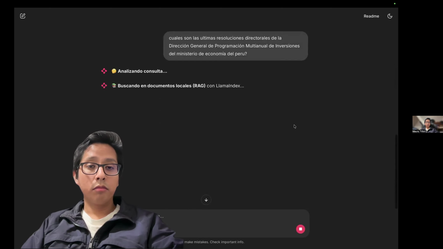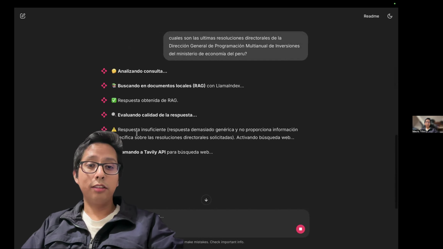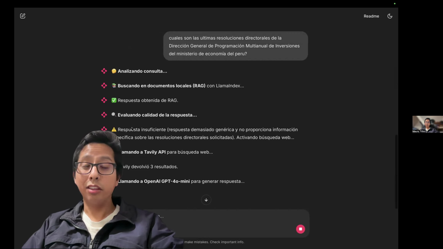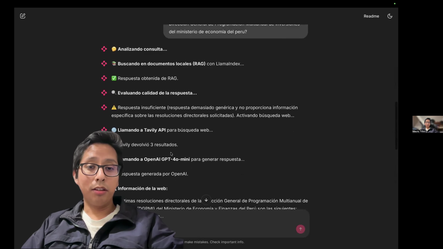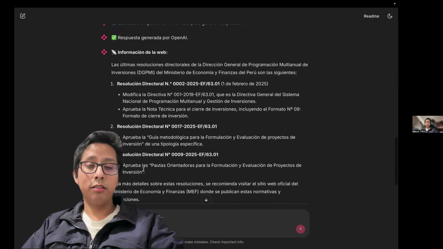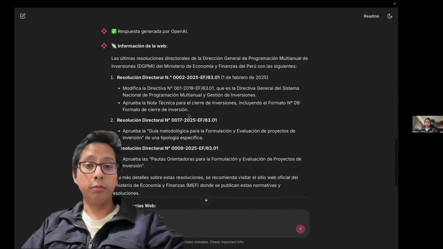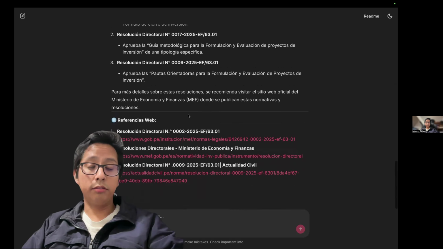So it's going to try to get information from RAG, but then it's going to say, oh, this information is not enough, so I will use the web. For that, we are using Tavily. Tavily is going to search the web, and then we are going to get some information from the web. For example, in this case, we get these documents and some information from them. But I would say the most important part here is the reference. So we got this reference and we can check if there's more information about it.